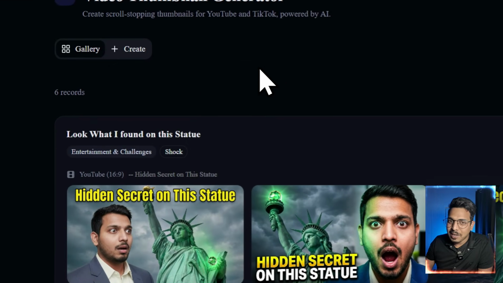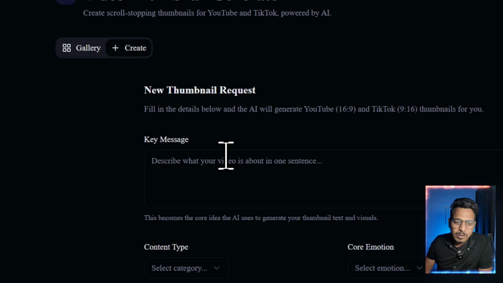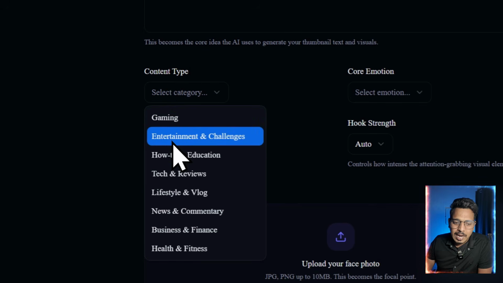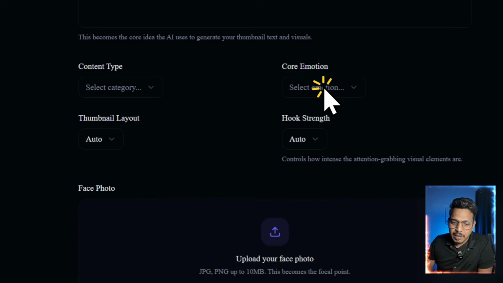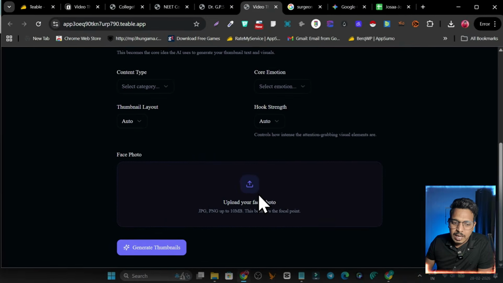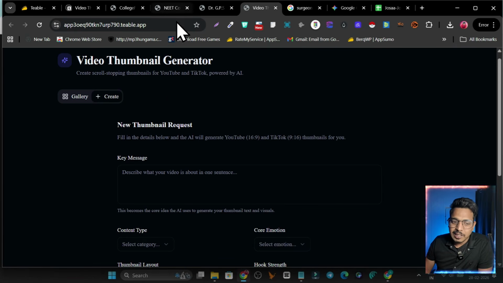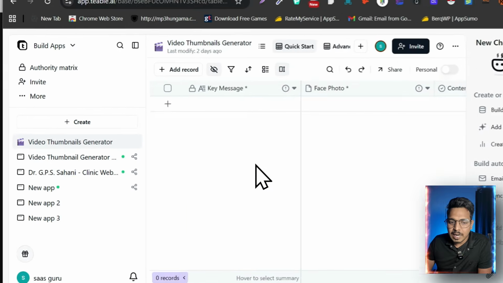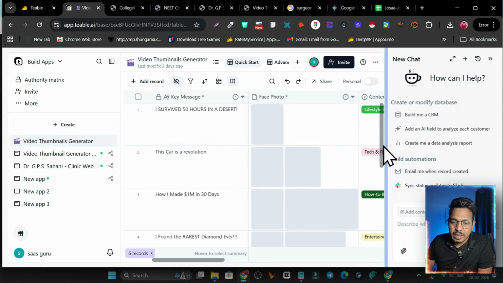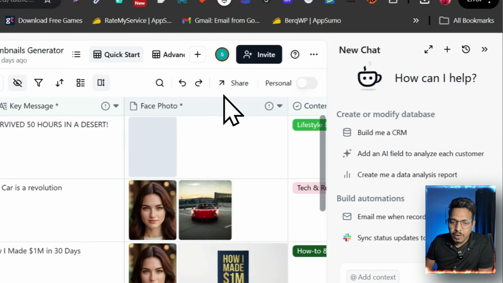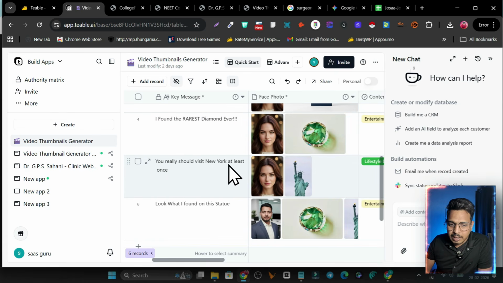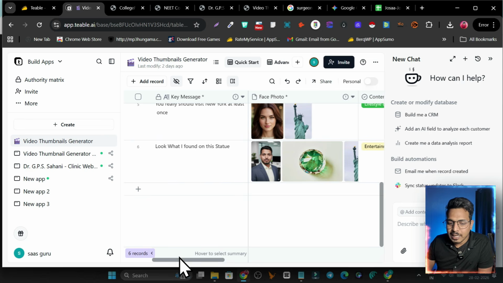In this thumbnail generator you just give the key message or the keywords here, and after that you select the content type, the core emotions, the images, and it will start generating thumbnails for you. I also have a second option available, that is this kind of Google Sites style user interface. If I show you, you can see these are the keywords, this is the image. You can also upload more than two or three images.